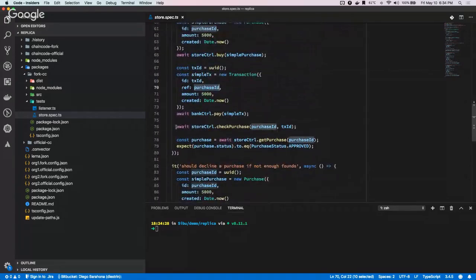After this, I'm going to make a call to store controller check purchase. And if you remember, what check purchase is going to do is make an inter-chain code call to make sure that the payment was already processed by the bank. And if it was, it will update the status to approved, right? So I'm making a call to store controller get purchase with the purchase ID to verify that it is approved.